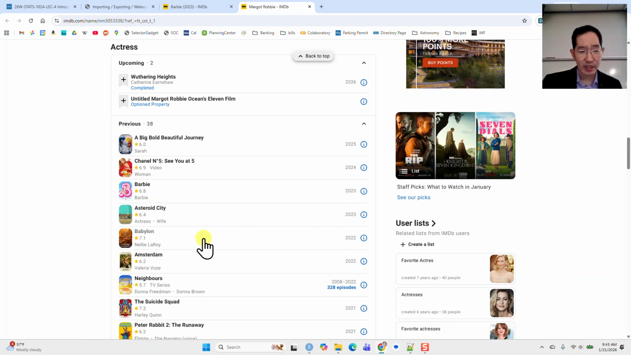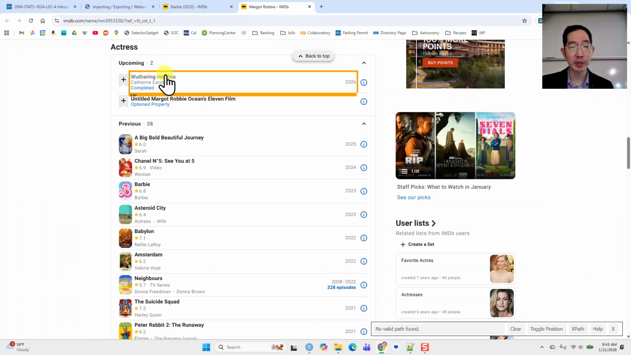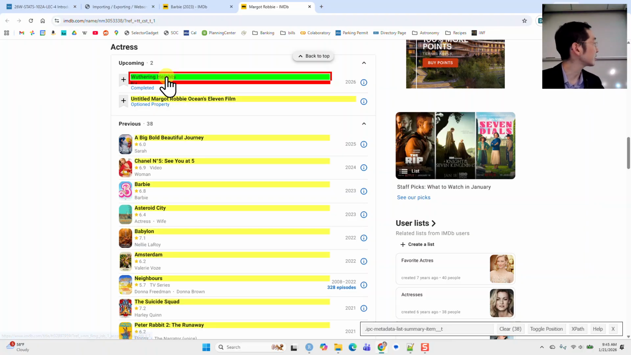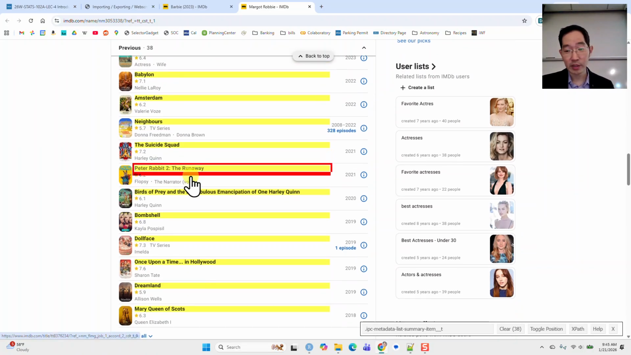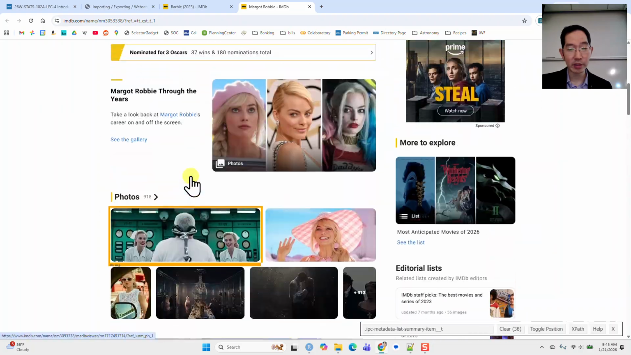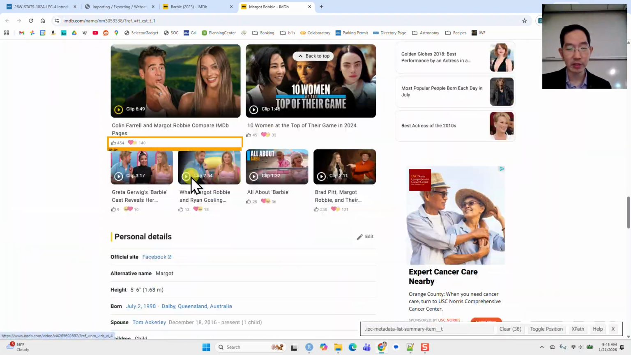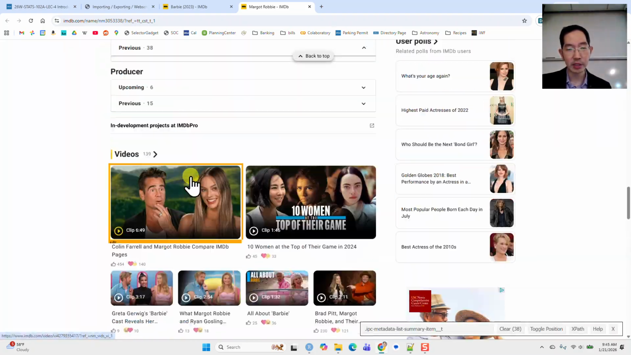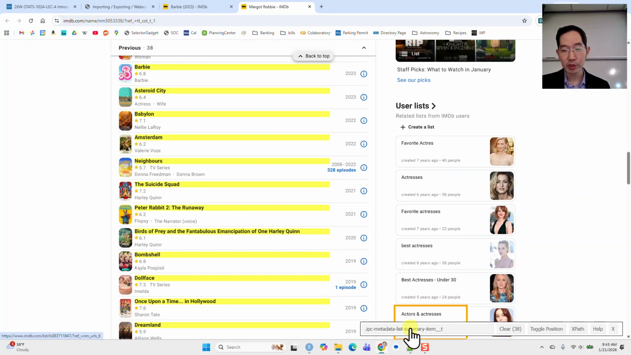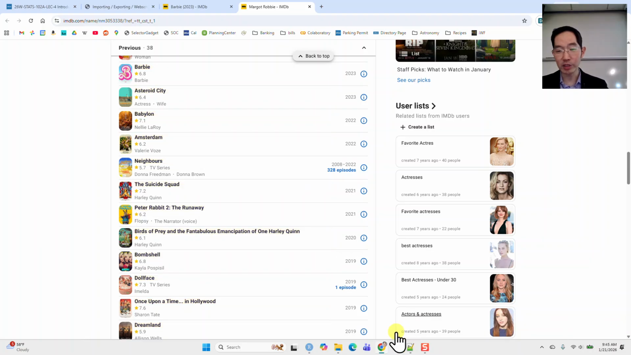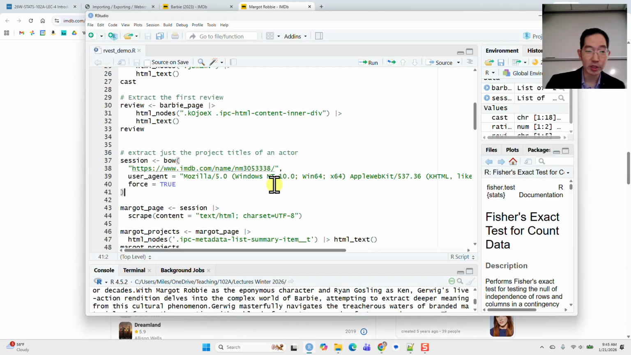And let's see. So we want to select this. Okay, so I use SelectorGadget. I'm going to come over here. I'm going to hover over the title. And so this selects all of that. I kind of scroll around. Is anything else in yellow that's being selected? Doesn't look like it. So it looks like this is correct. And so we're going to select this. IPC metadata list summary item T. Okay, sure.